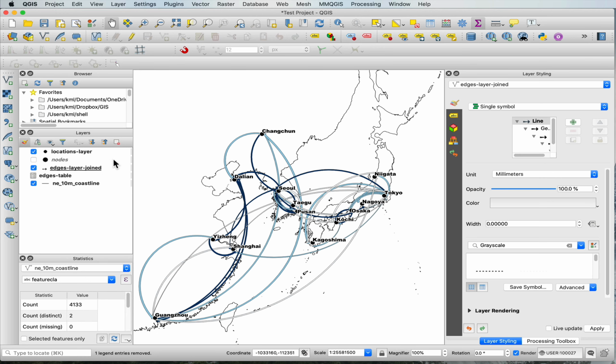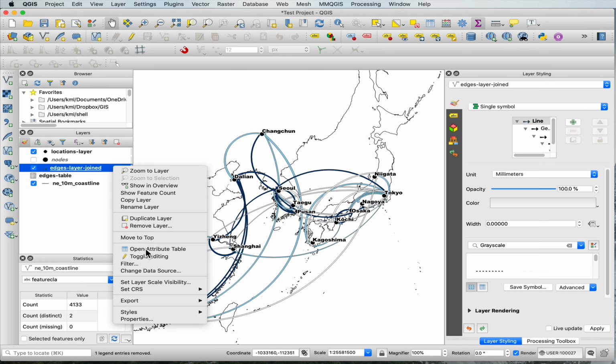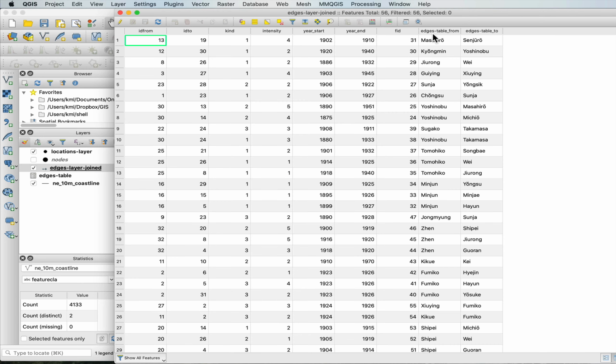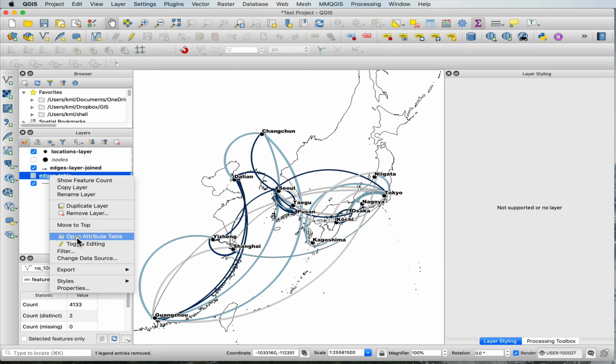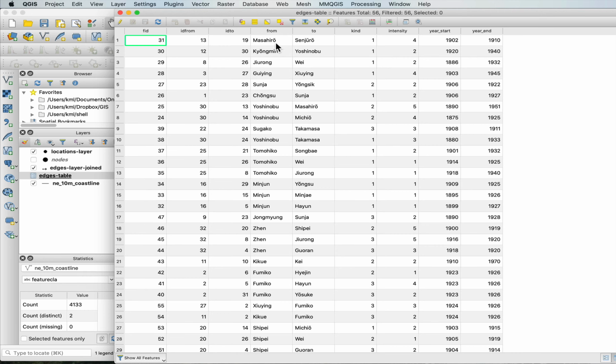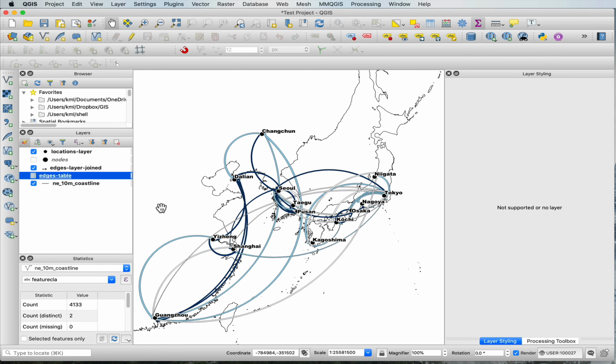So now I should have a joined layer, and I can confirm that if I open up the attribute table. Now I see the names that correspond to this from and to, and it's pulling this in from the edges table, which we can see when we open up this attribute table here, the from and the to. I think that's going to be useful later if we want to start playing with labels.